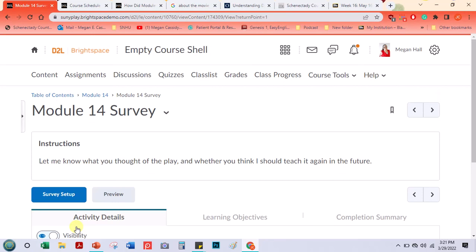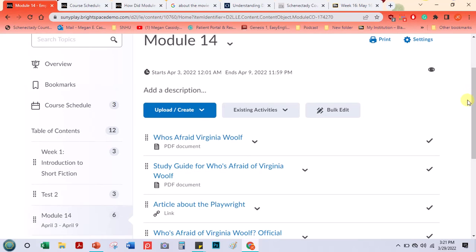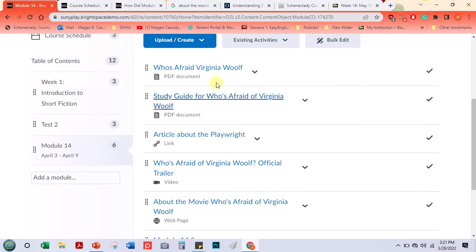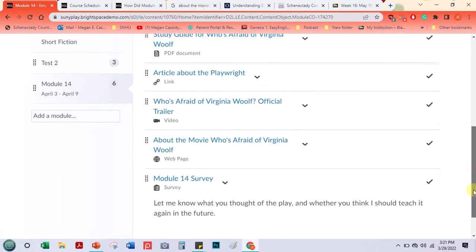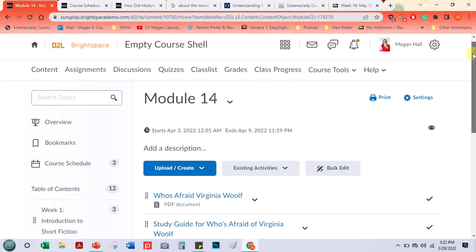And there is my survey. And you can see that it's in module 14. So I'm going to go back to my module. And I'm just going to look at the dates there. I've got the play, I've got the study guide, I've got the article, I've got the video, and I've got that little internal web page I created, and then my survey. So my module is done.